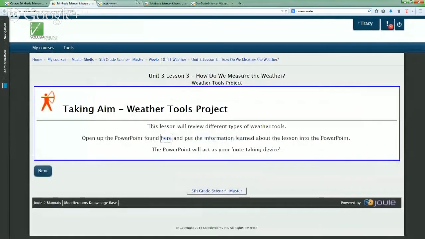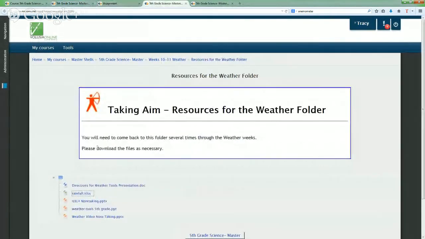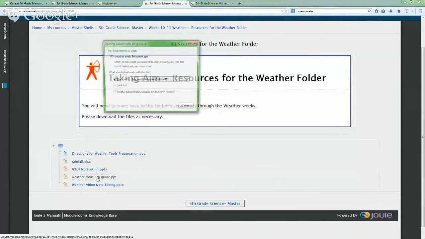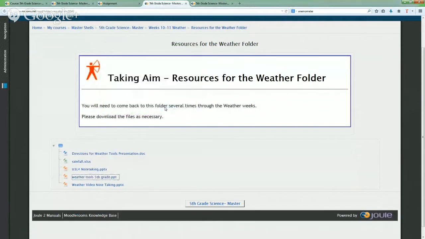Oops, we got to do it a different way. Let's do it this way. You have a resource folder in every folder. Well, your PowerPoint for this is sitting in the resource folder. It is right here, Weather Tools 5th grade PowerPoint. Click OK. And then it should pop open.